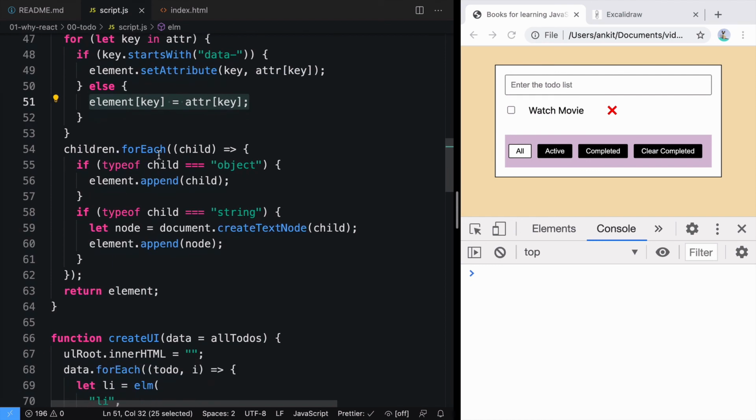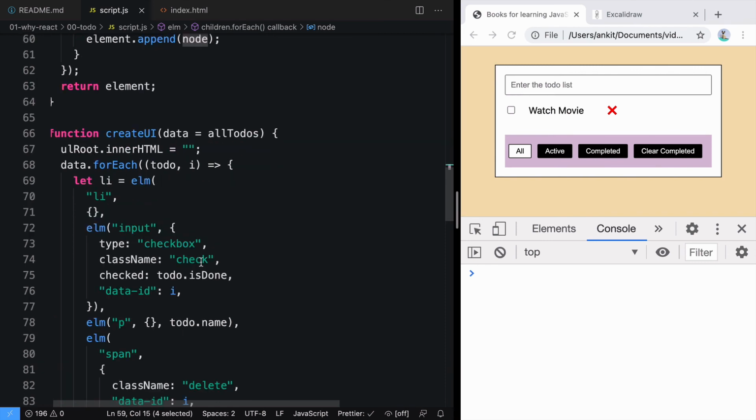And here for children, we know that there are multiple kind of children we can have. Some children can be an object because it is an element. But some children will be a string. Something like h1 will have something like hello world. So in that case, we are using createTextNode to create the node and then append it. So in our next video, we will try to use this same function on a different app.